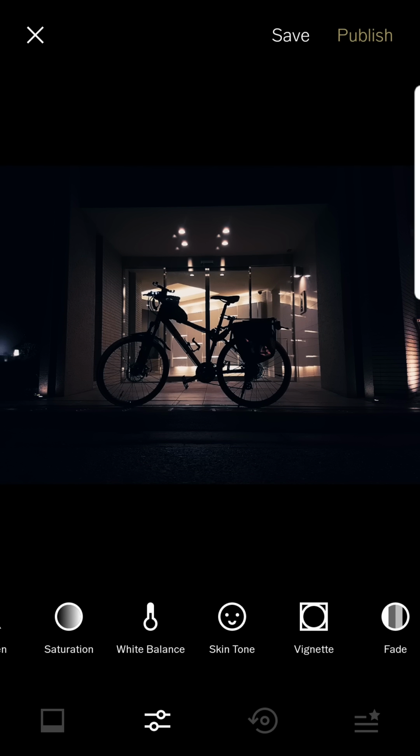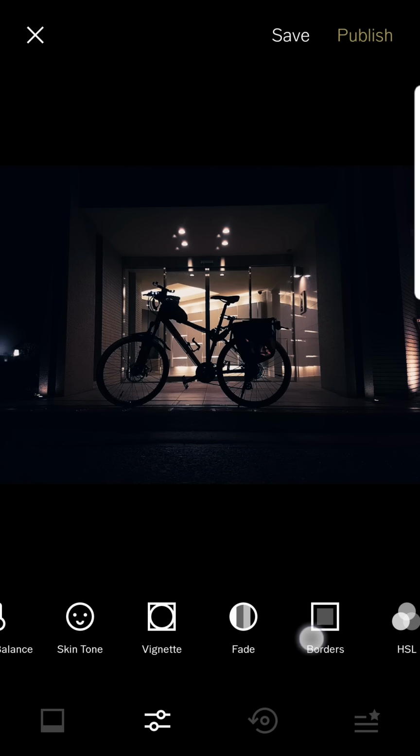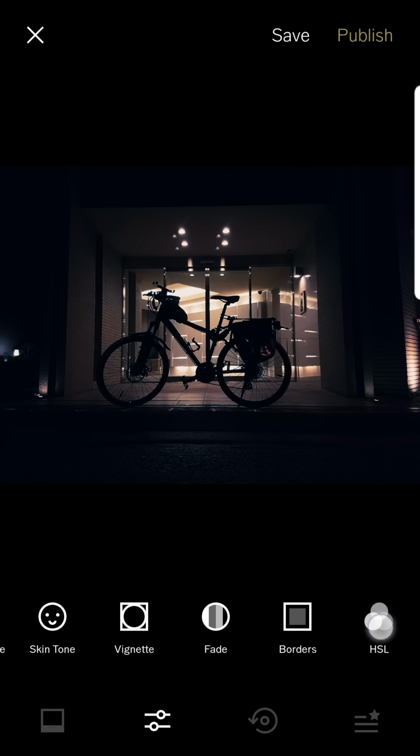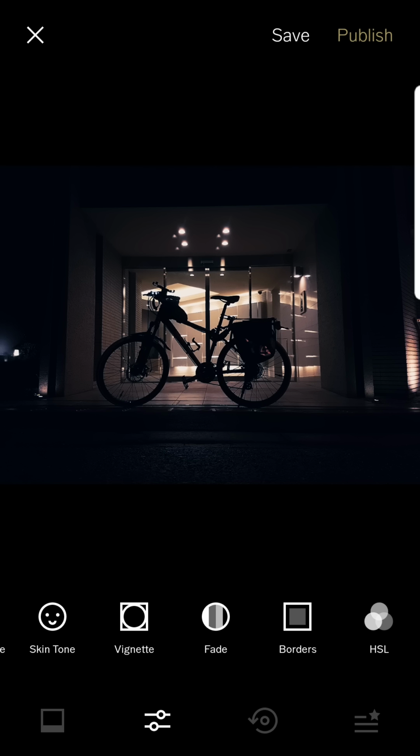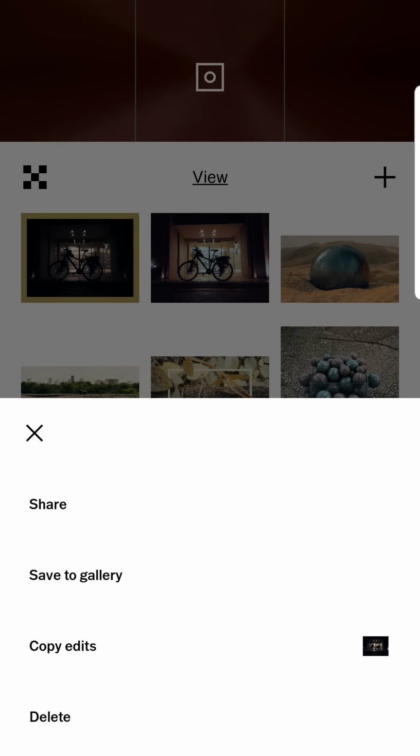White balance, I'm not going to mess with that. Fade, not really going to mess with that either. I'm not going to get into that right now. I think I'm liking this. I'm going to keep it easy and simple. Let's go ahead and save that. I'm going to go ahead and export this.